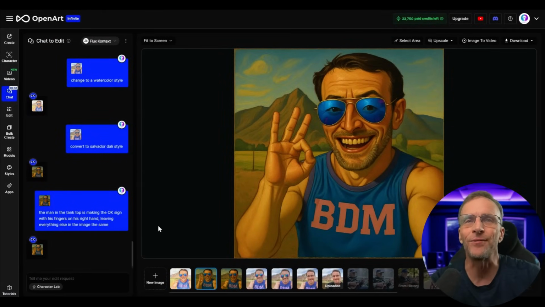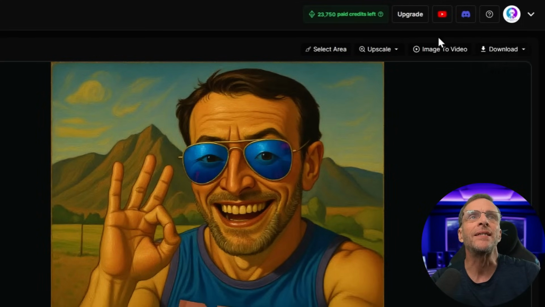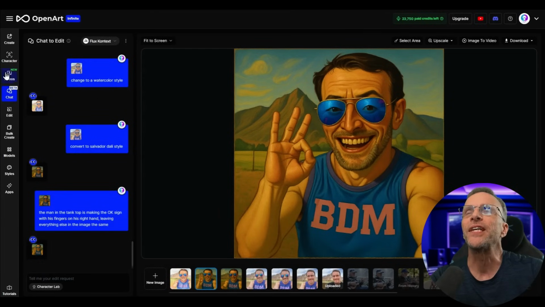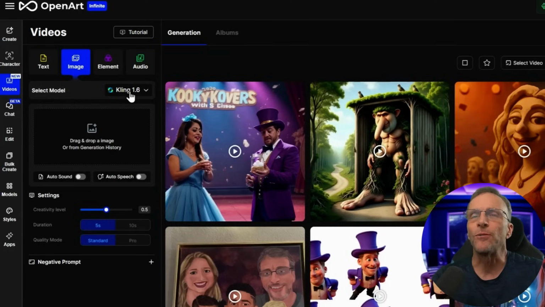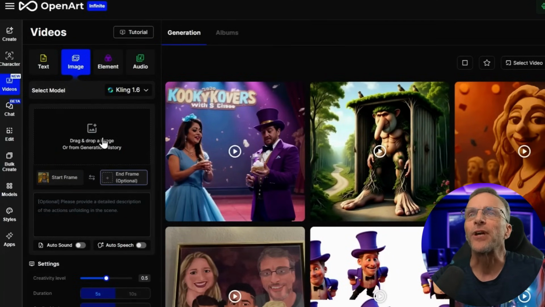Perfect. Okay, so now I'm going to save these two images out just by clicking download here. As a JPEG is fine. And then I'm going to jump over here real quick to videos. And we'll go with the Kling 1.6 model. It has the start and stop frames. I'm just going to drag this one in as the start frame and then click over here to end frame optional.